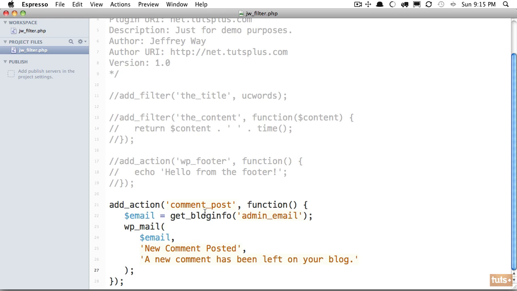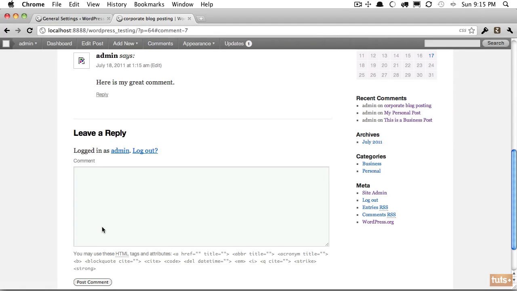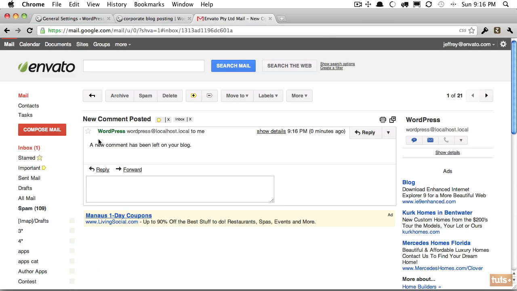Now, if we did everything correctly, whenever a comment is left on the blog and it's saved to the database, we will grab the administrator's email and send him a notification. Let's test it out together. I will refresh this page and leave a comment. Post a comment, and everything seems fine to me, but if I check my email, I bet I'll see it. And sure enough, within my email, we can see a new comment has been left on your blog.